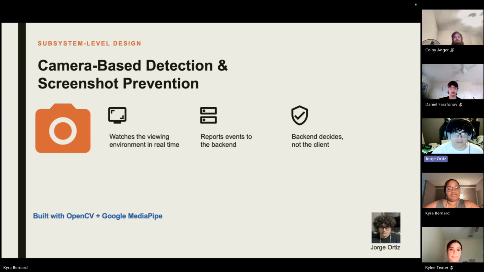Camera-based detection and screenshot prevention. So I'm responsible for the camera-based detection and screenshot prevention subsystem. This exists just to close the gap that most privacy tools have. Once content is decrypted and on the screen, most systems just don't or cannot stop someone from capturing it with either a screenshot from the system itself or with a picture that someone took on a different device. My subsystem catches that second case.